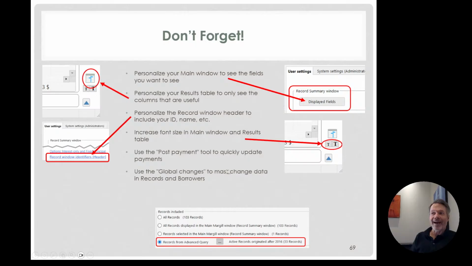Use global changes to mass change data for records, borrowers, and now in the newer version for creditors also. So let's say you want to add a phone number or a cell phone number. You wouldn't open up Joe, Julie, Mary. You would have an Excel sheet, 2 columns, the unique identifier and the new data, and you just upload everything. So you would upload your 1,000 new cell phones in 30 seconds, as opposed to doing it manually.